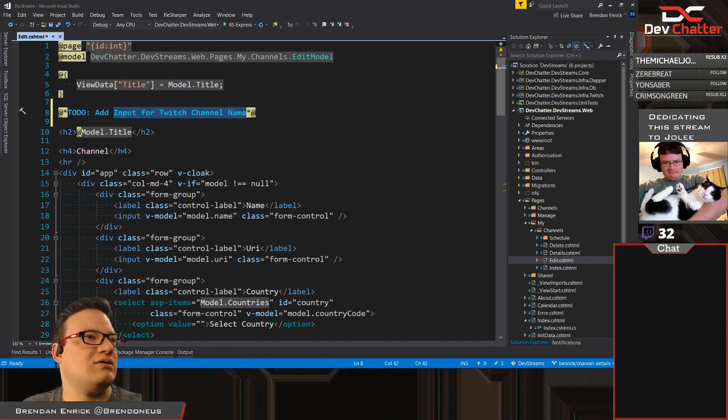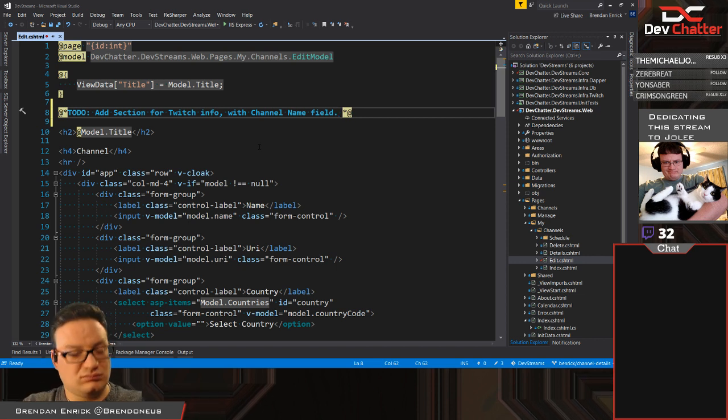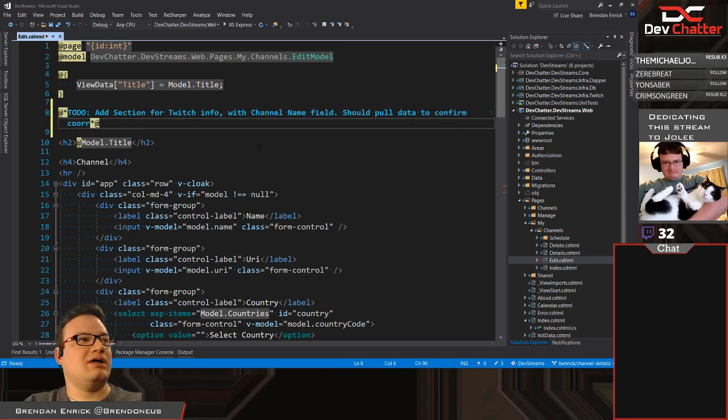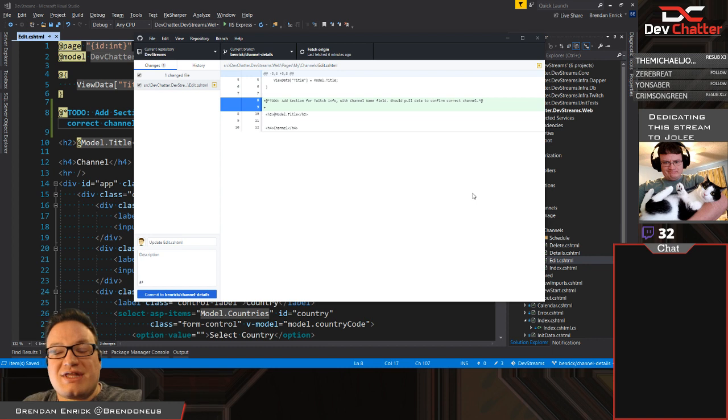Add section for Twitch info, including with channel name field. Should pull data to confirm correct channel. All right, definitely want that there.